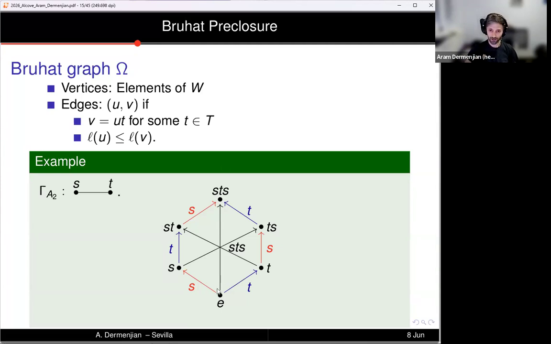So if I go from S to TS, I'm multiplying on the right by STS to go from S to TS. So this is what we're doing. And we're going to want the directedness because we're going to actually mess around with this graph later on.